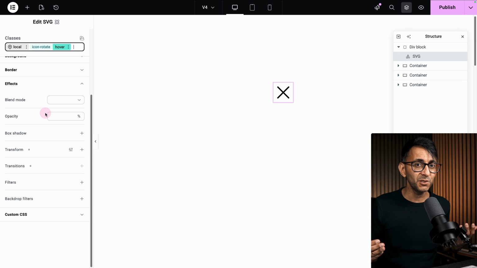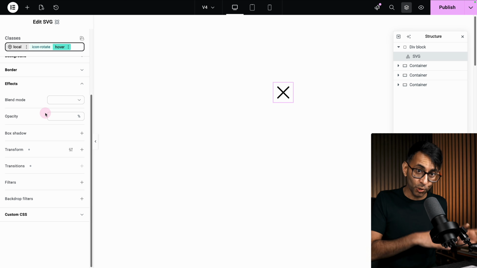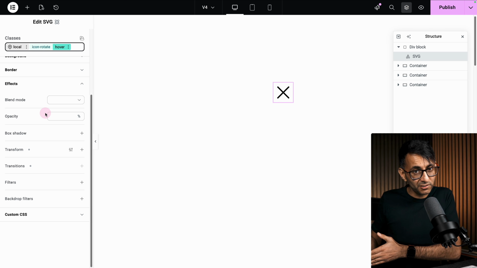Pretty simple and easy to do, but I think a lot of people may miss out on the transition step, and then they might apply it to the hover, and you can get away with it, but I think it's better to do it on your normal state before you go to the hover state.